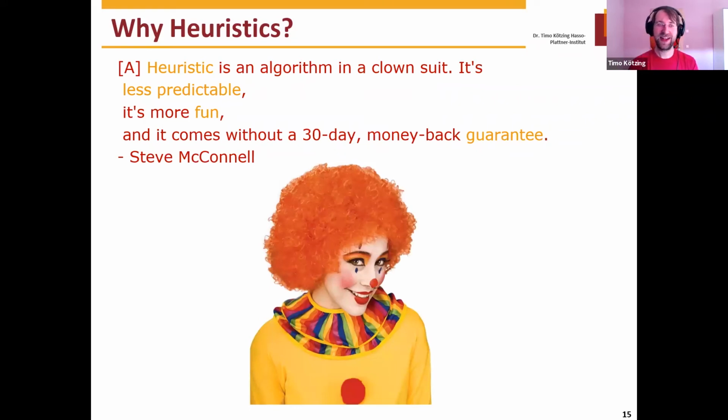Why a heuristic? For this, I have the following quote for you. A heuristic is an algorithm in a clown suit. It's less predictable. You don't really know what's going to happen. It's more fun, certainly, with these evolutionary computation buzzwords and colony swarm intelligence and so forth. And it comes without a 30-day money-back guarantee. So you really don't know what the heuristic will give you in the end.